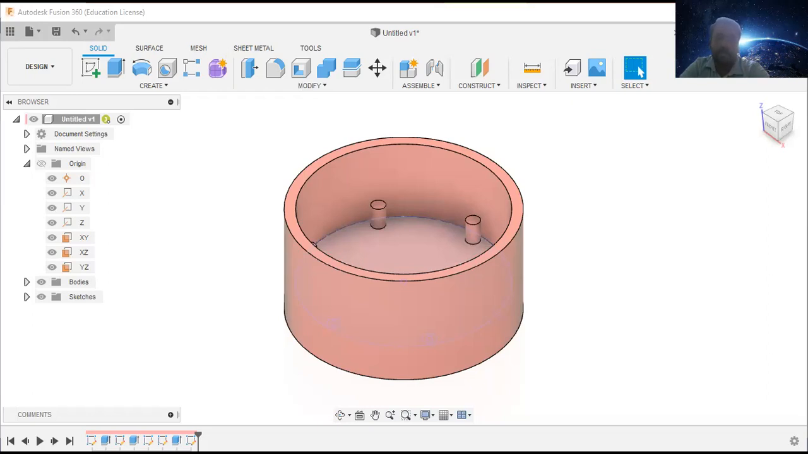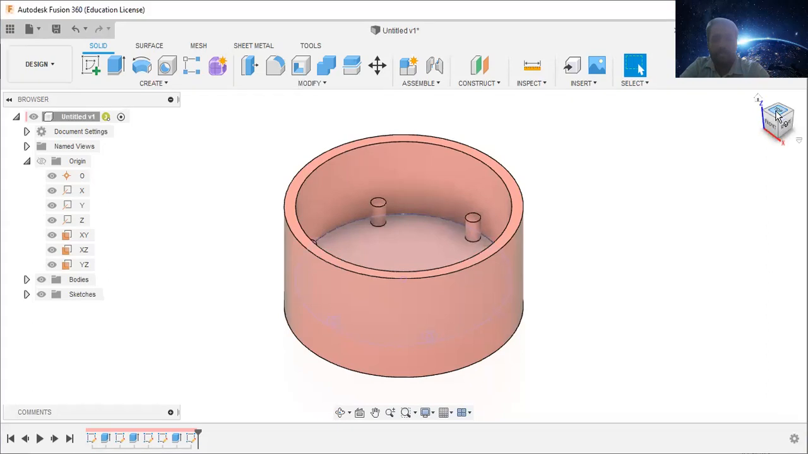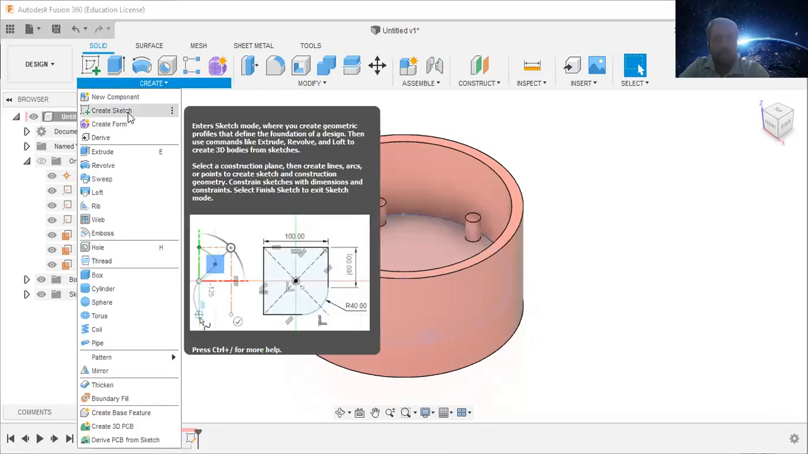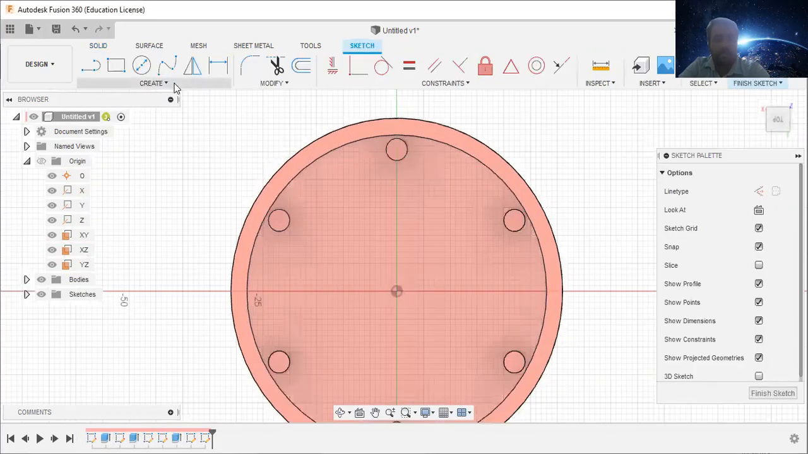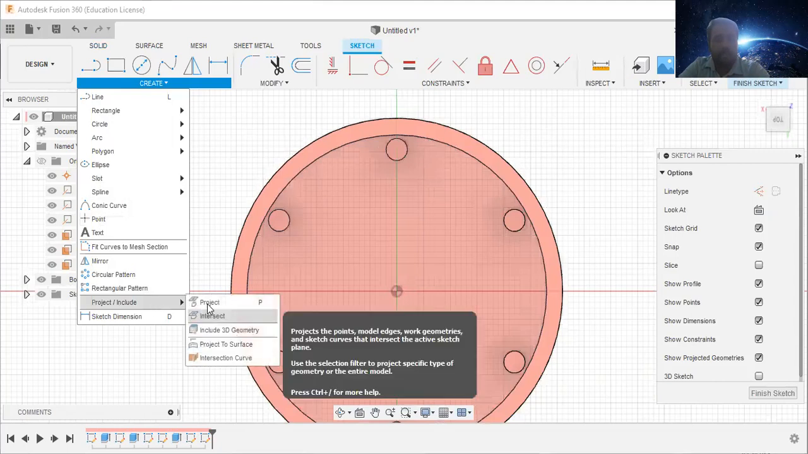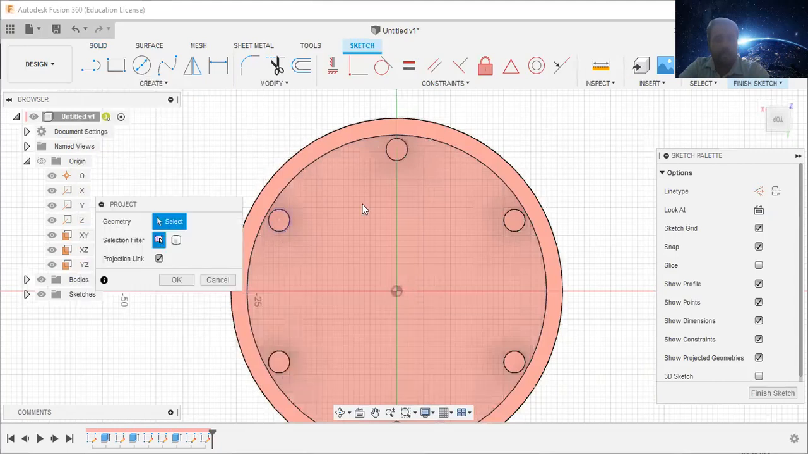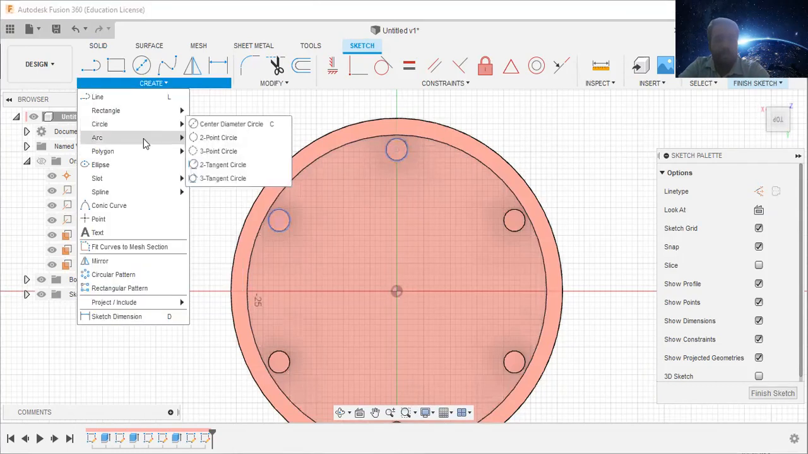That is included in this video. So I will open this. This is my previous part. So I will go to create sketch, select this, and then I will project these two. Okay, then I will select arc.